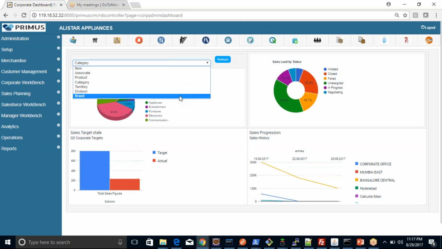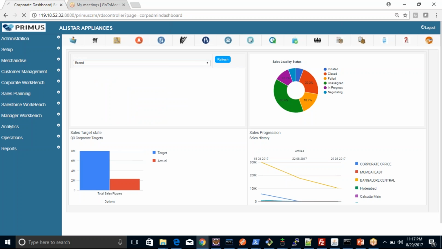So based on categories, you can see how much your current sales has performed, based on brand, and based on territory, which may not be available now at the corporate layer, and based on division. Bangalore occupies 50% of them, followed by Chennai and Noida. That's how you can do it. The last bar is for the sales progression, which shows how much each division has been selling in the past few weeks. So that's the analysis we have on the corporate layer.